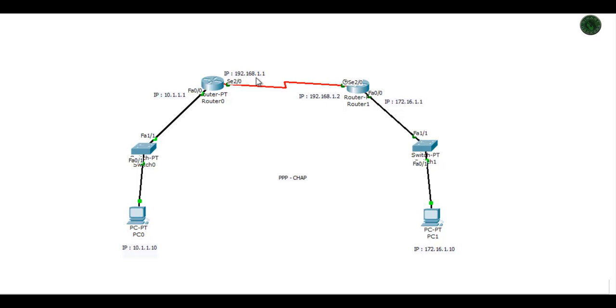The IP address of router 0 is 192.168.1.1 and router 1's IP address is 192.168.1.2. Router 1 is connected to PC1, with IP address 172.168.1.1, and the PC1 IP is 172.168.1.10.